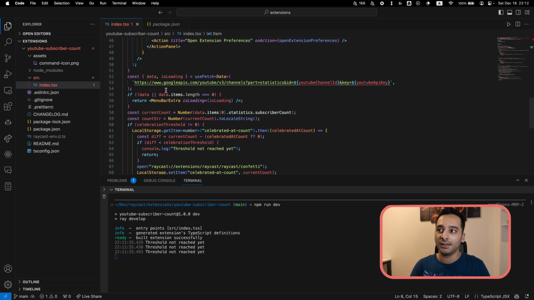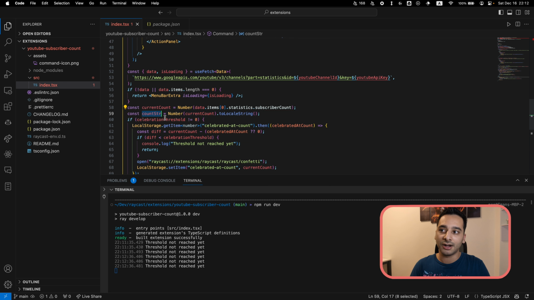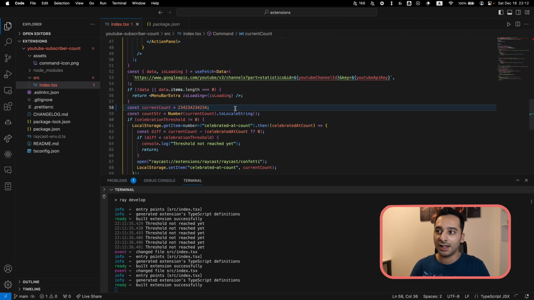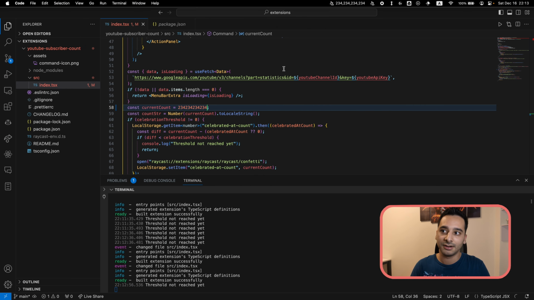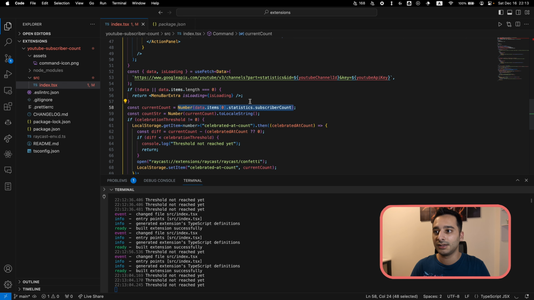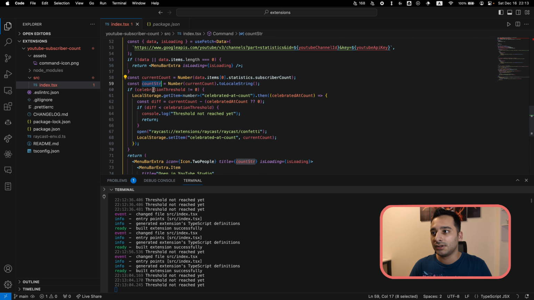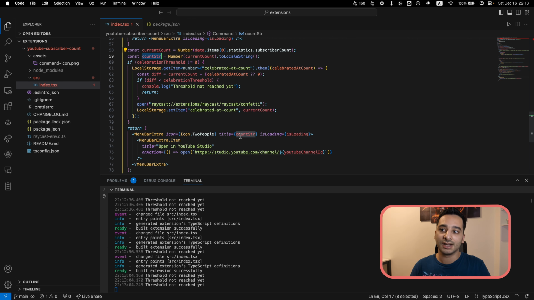So yeah, let's keep it simple. The data that we want to use is just the subscribers count, and we create a number from that, and here we create a countStr, which is a formatted value of numbers. For example, if I change it to this one and save, as you see, we have this large number separated three by three here, and I will put it back like this. And we have the countStr, and we directly show it at the top bar, at the menu bar.